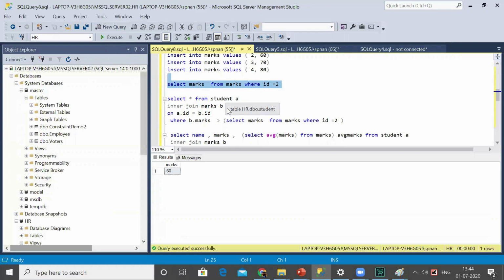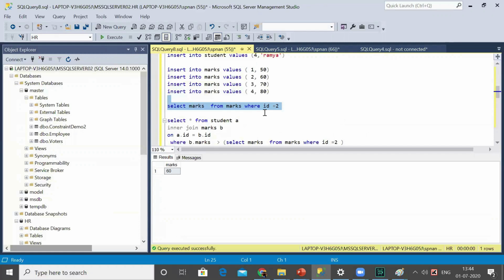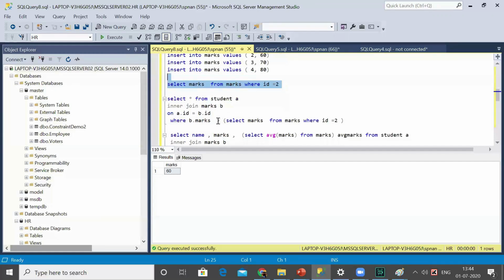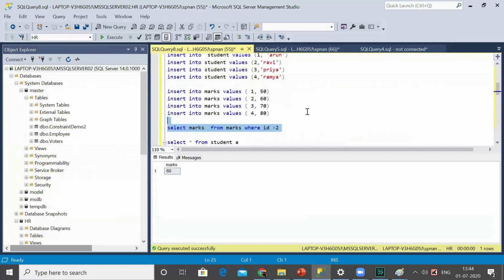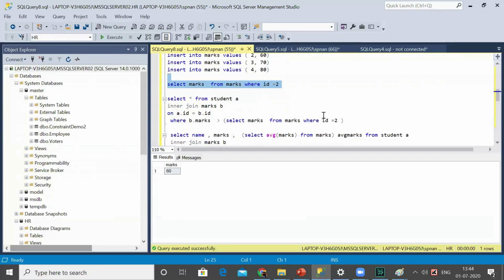Before doing this, you have to join these two tables, students and marks, retrieving all the values from both tables. The joining condition is the ID column: a.id equal to b.id, where b.marks, in the marks table, I want to see the greater value than ID 2. ID 2 is Ravi. So select marks where ID equal to 2, which retrieves 60. This inner query will be replaced with the value 60.